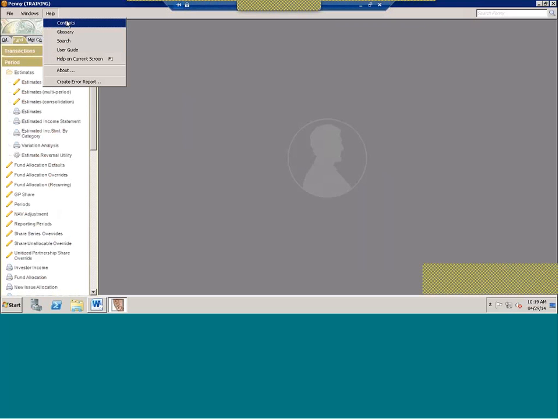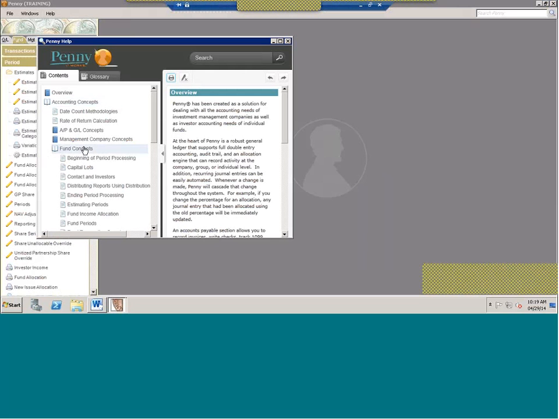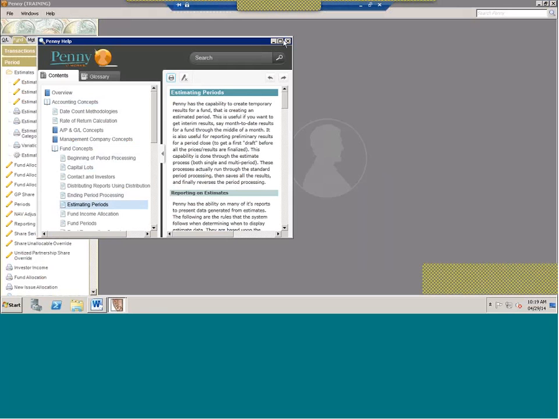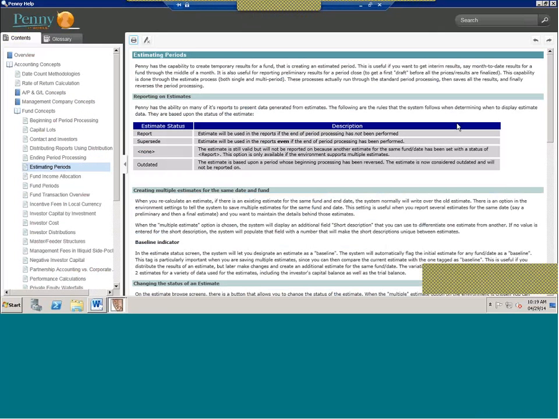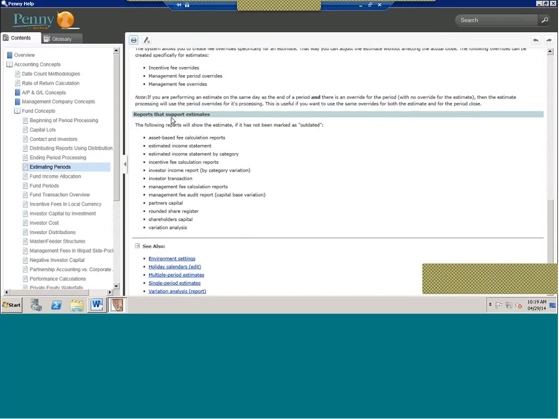We also have, if you go under contents, a section for accounting concepts. So if you go into the fund concepts, which is where the estimates are, there's estimated periods. This gives you a little bit more detail about the process. And this will also list out all the reports that you can use estimates with. So you have estimated income statement, you have the incentive fee calc reports, management fee calc reports, partners capital, shareholder capital. So all the reports are listed out here.